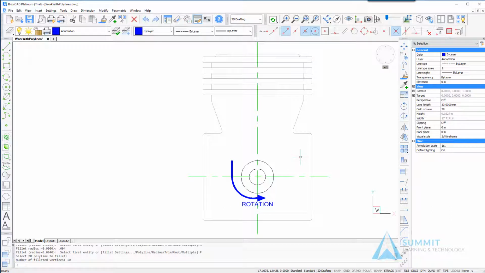This completes the lesson on creating and editing polylines in BricsCAD.